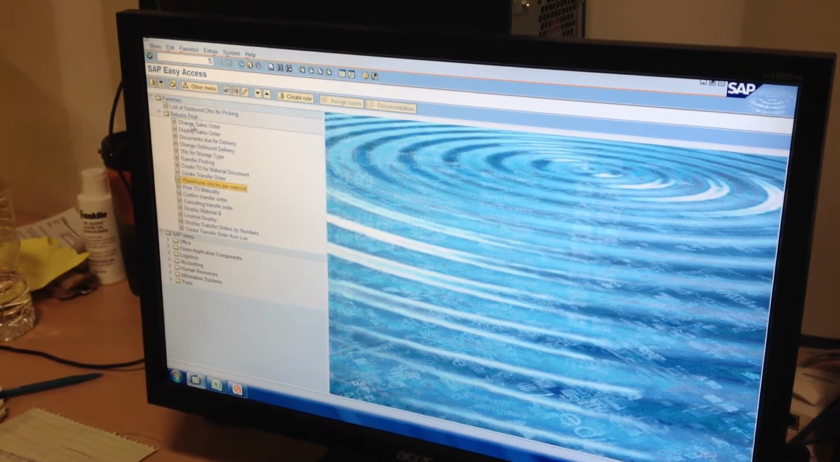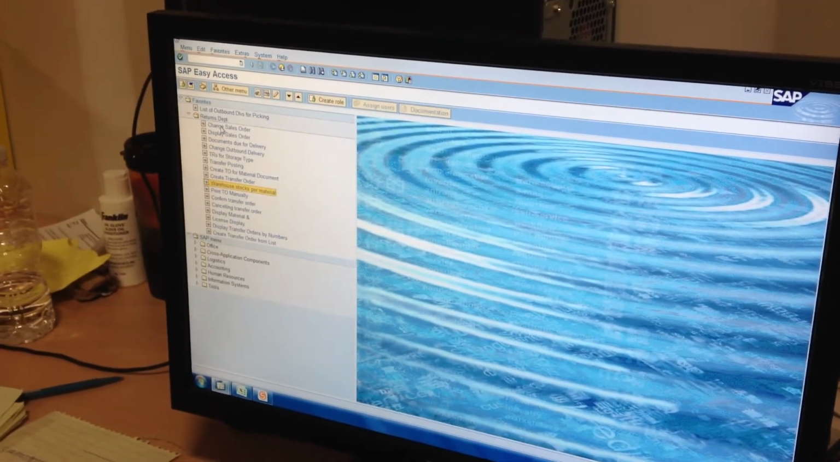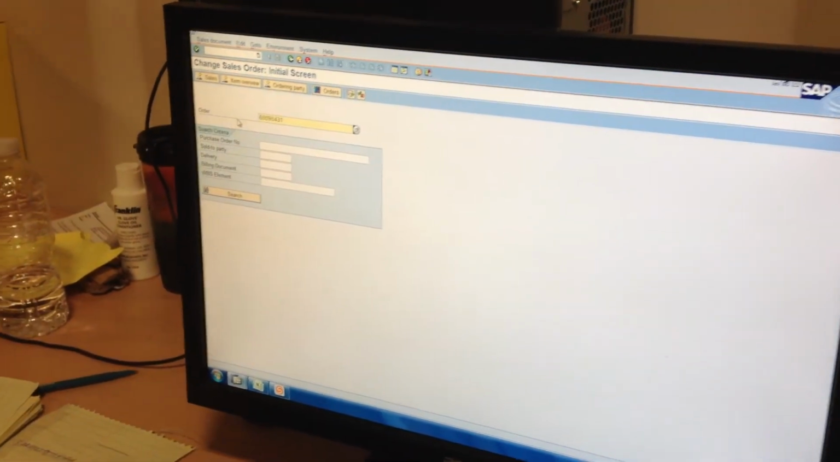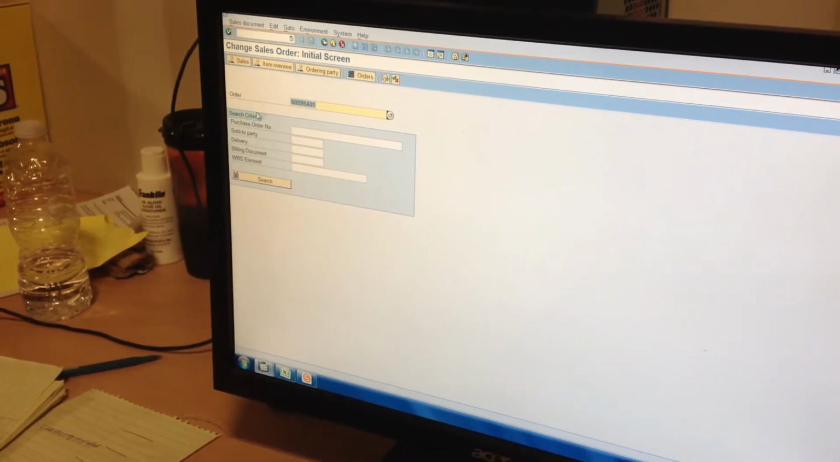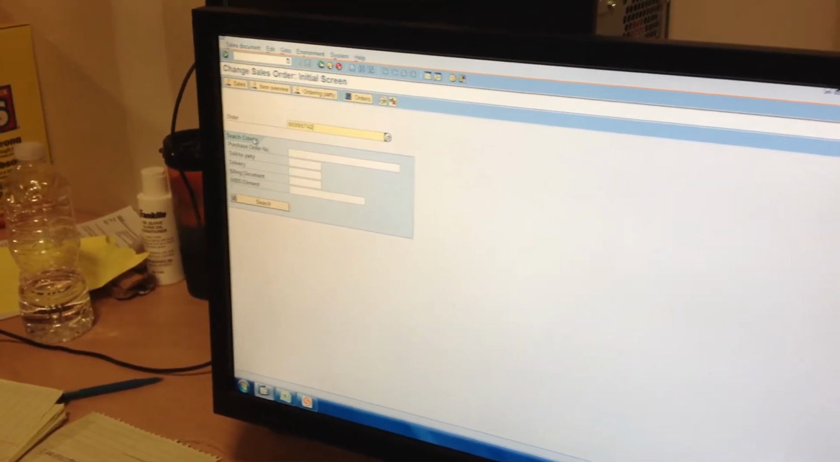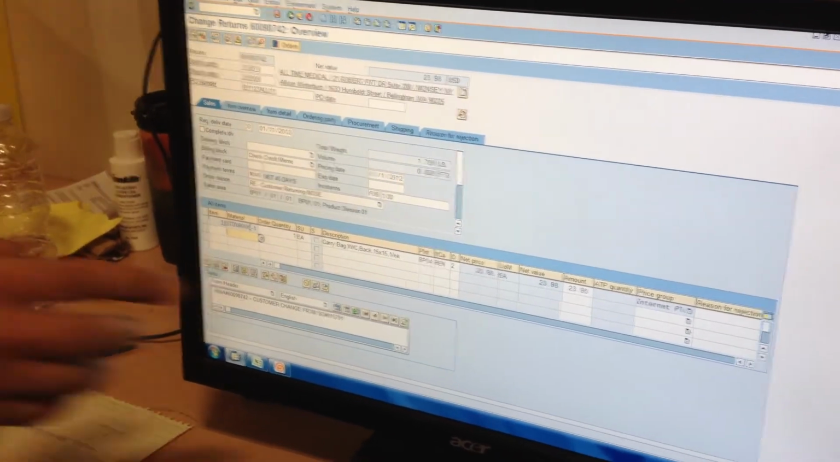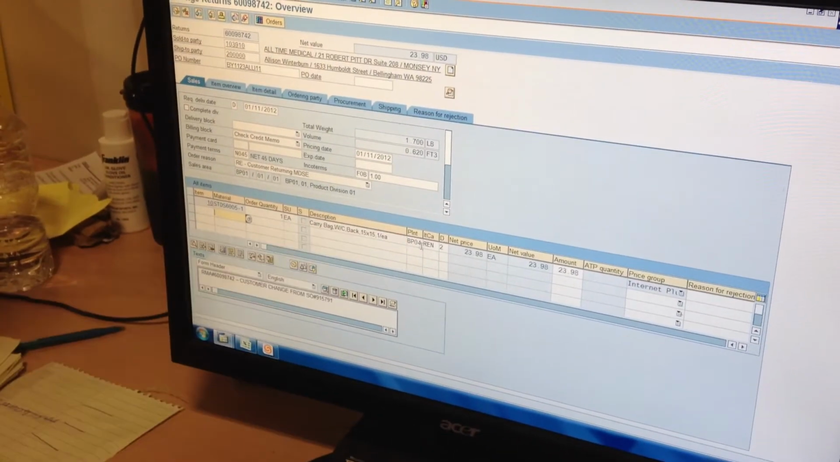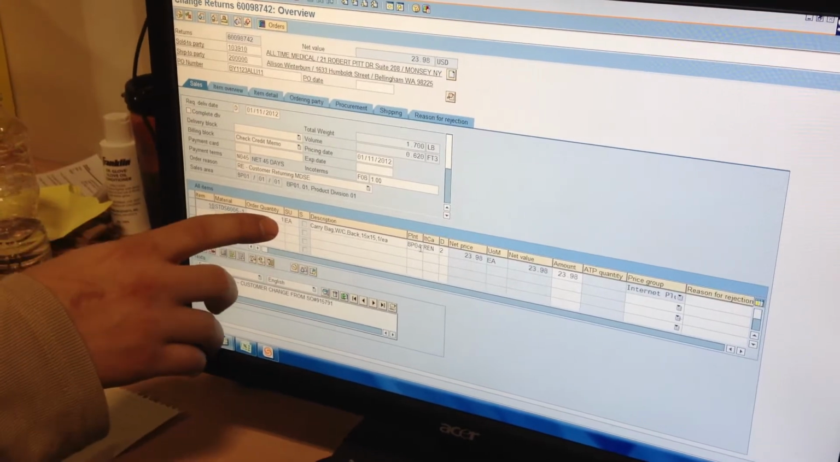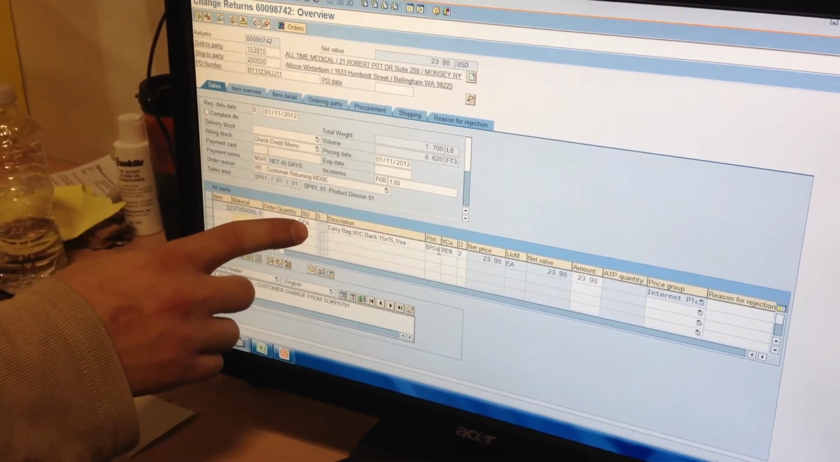Okay, we want to go to change sales order, which is VL02. You want to paste the RA into the order number, right? Click enter, and it'll bring up what you're working with. From here, you want to check that it's in BP04. That's our warehouse. You want to make sure that the quantity is correct and the unit of measurement is correct.